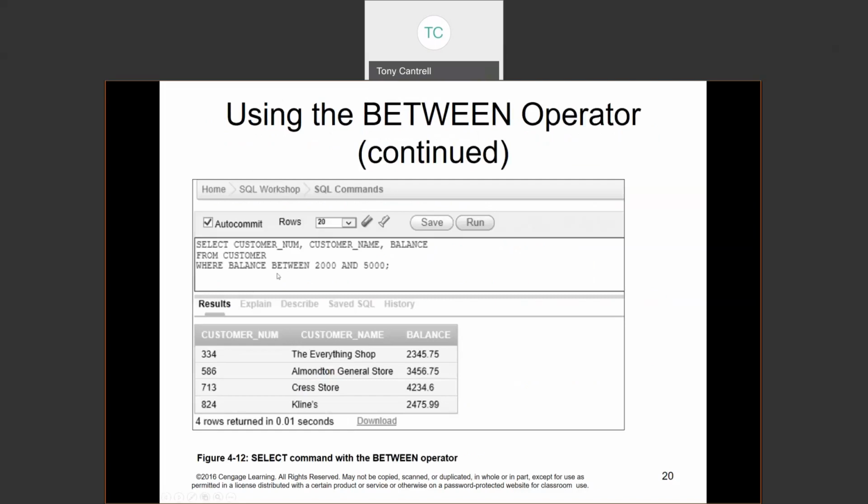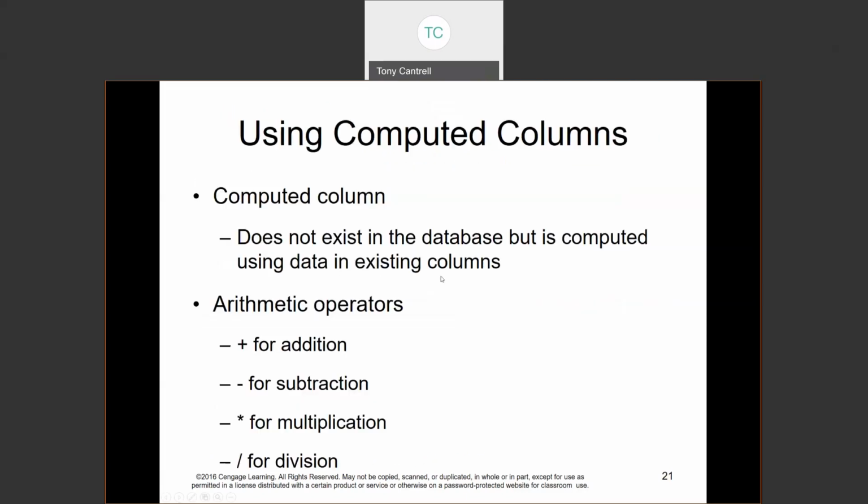And you can see how it looks when you type it in MySQL. This saves you from having to say where balance is greater than or equal to 2,000 and balance is less than or equal to 5,000. So this makes it run a little more efficient, a little quicker.